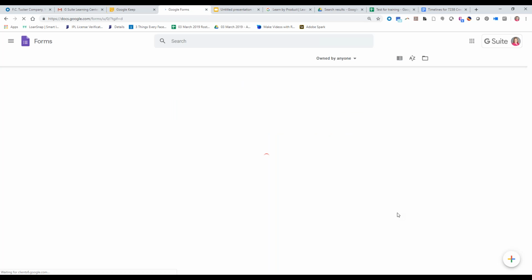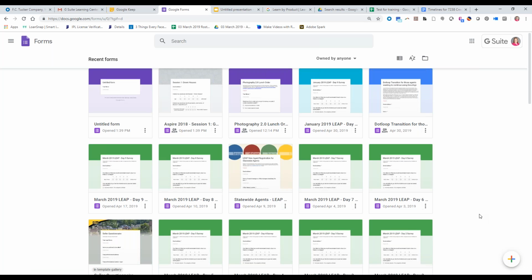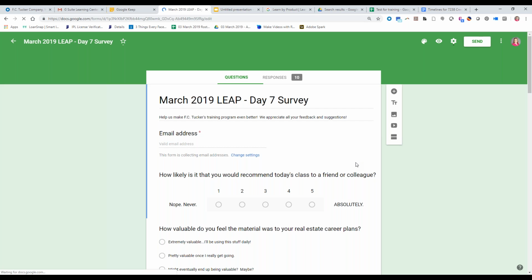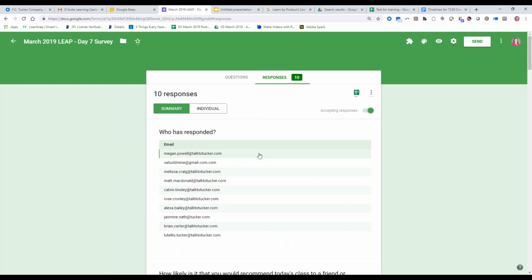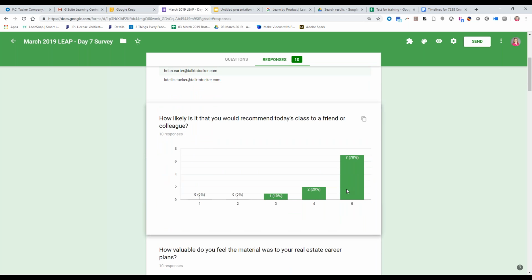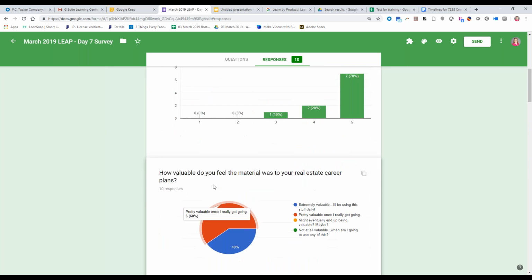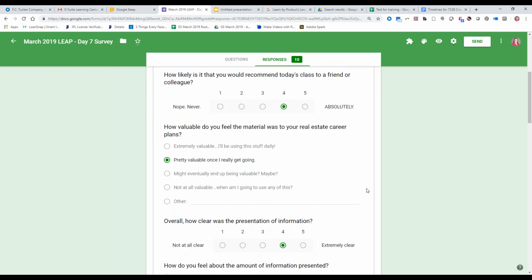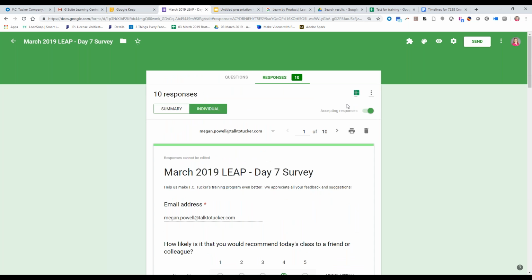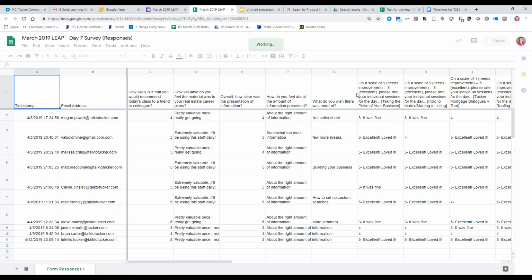Let me see if I have an example. I don't want to use the CE one because that's going to take forever. Let's look at this one. So this is one of our LEAP surveys. And if I go to responses, I can see there were 10 responses. I'm on the summary view right now, so it's just showing me overall what everyone said. Or I can switch it to individual responses and view what a specific person said. Or if I click on the sheets, then I've already connected it to my sheet, which all you do is click that same button I just did, and if there wasn't a sheet already, it'll make one for you. But I can view everything in spreadsheet format here.